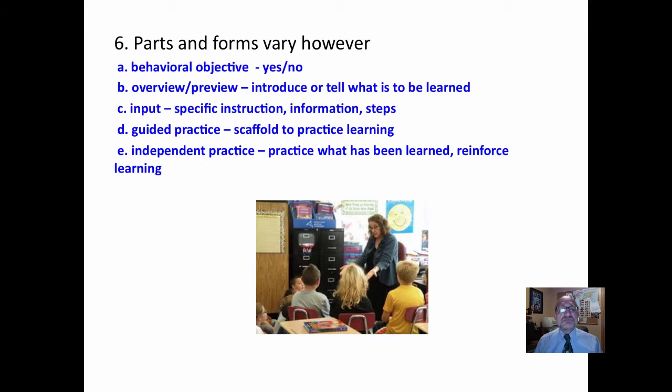Now, parts and forms of what we call direct instruction may vary, but usually there's a behavioral objective, yes or no. Usually there's an overview where you tell students, today we're going to learn about. Usually there's some specific information. Usually there's some sort of scaffold where you can practice the learning with the student's guidance and you can see if they've got it. And usually there's some independent practice, all right?